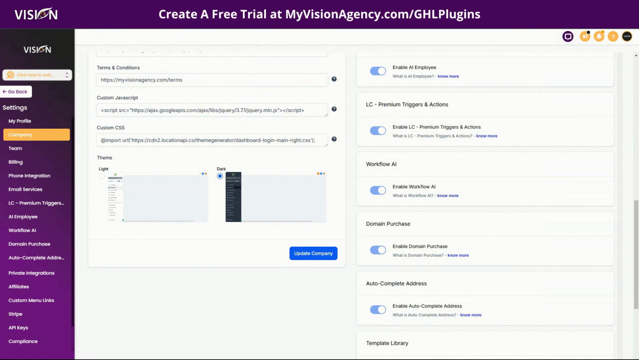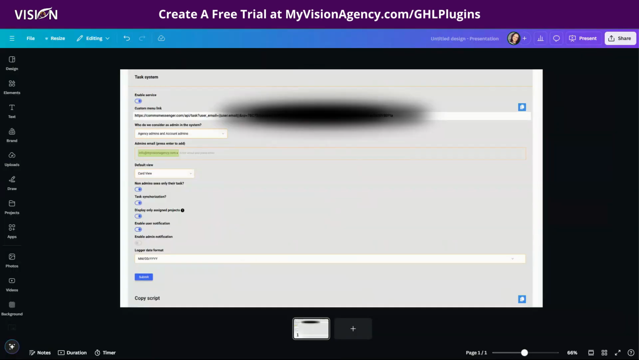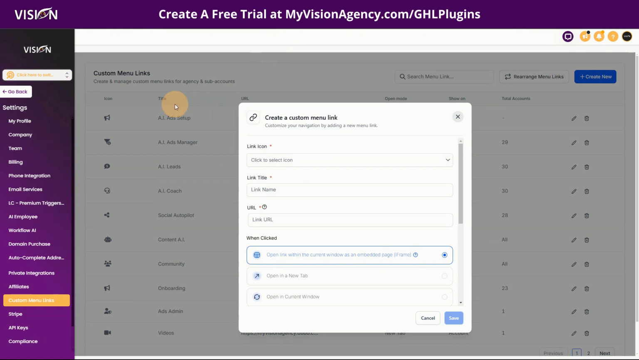Now, the next thing is you want to get that custom menu link. So what we're going to do is underneath where you were just at in company, I'm going to close that down so I don't keep grabbing that. And then you're going to go to custom menu links.